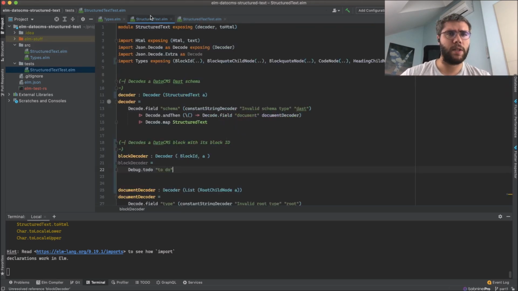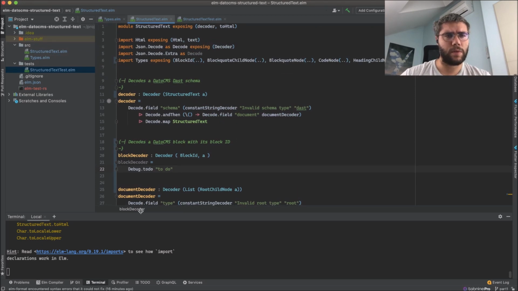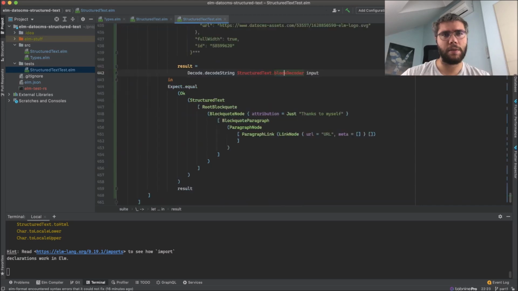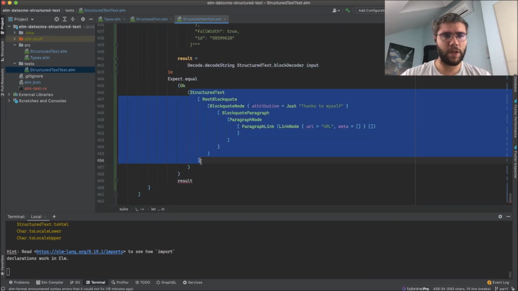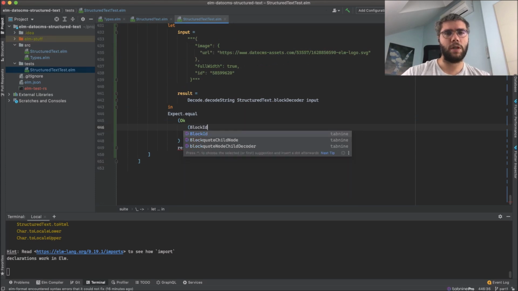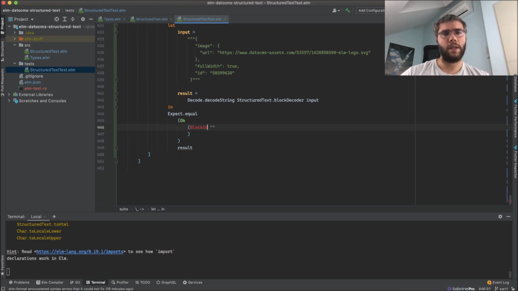Did I export it? I'm not sure. Block decoder, no, it's not exposed, so I need to expose that. Okay, and now the result should be equal to block ID with our ID, and we should have the block content.